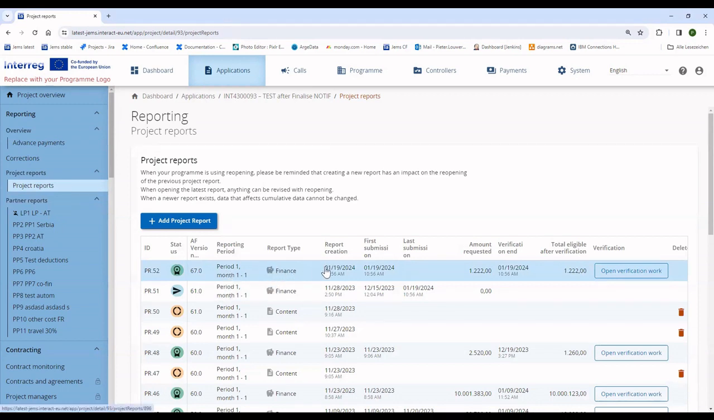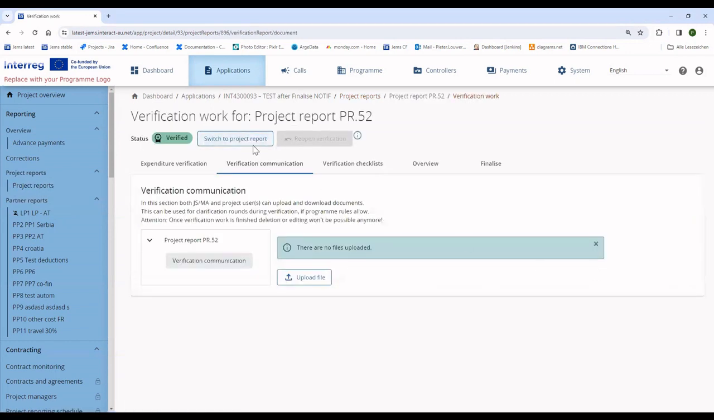And it's a finance report. It's also already verified, so you can see that in the report. And I'm not allowed to reopen, because I will now go through the entire flow to reopen that partner report. As you can see, this is the last partner report and the last project report, so it should be fully reopenable. The button is deactivated for the project report, and the info bubble shows why this project report cannot be reopened.